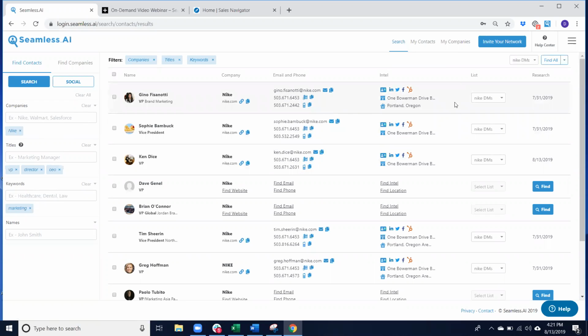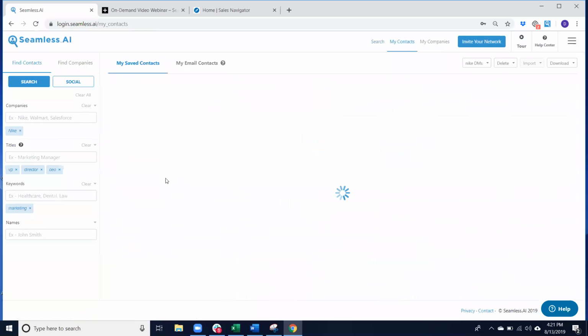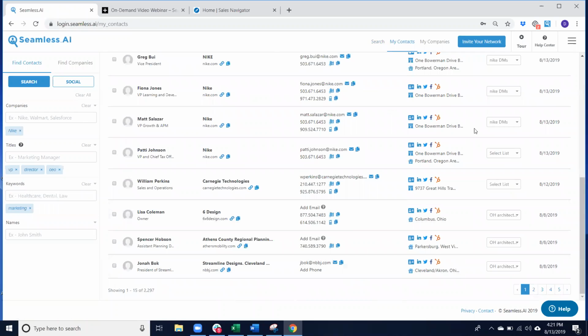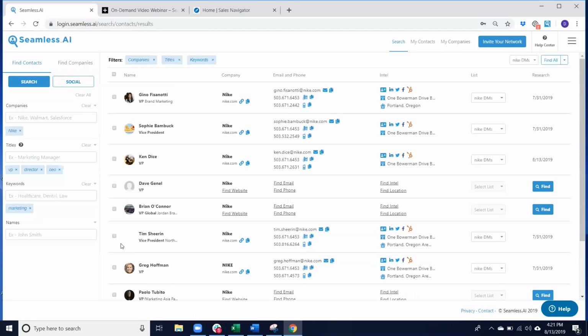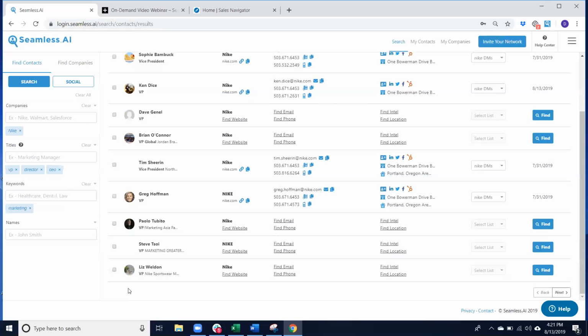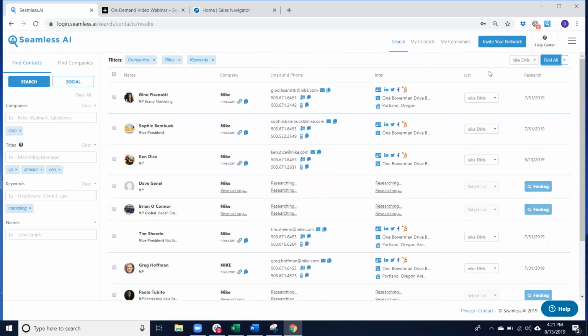So now what I'm going to do, you'll notice when I was in my contacts, I have a count down here, right? Now in search, there isn't a count in place. That's because every time you click next, we go out and run that search again. So if Liz were to move from one role to another, as soon as we hit next, that information is going to update. So I'm going to hit find all. We're going to get all of these contacts on this page researched, including the ones that I don't have. Again, I still have my Nike DMs default list set, so anybody I research is going to fall into that category.